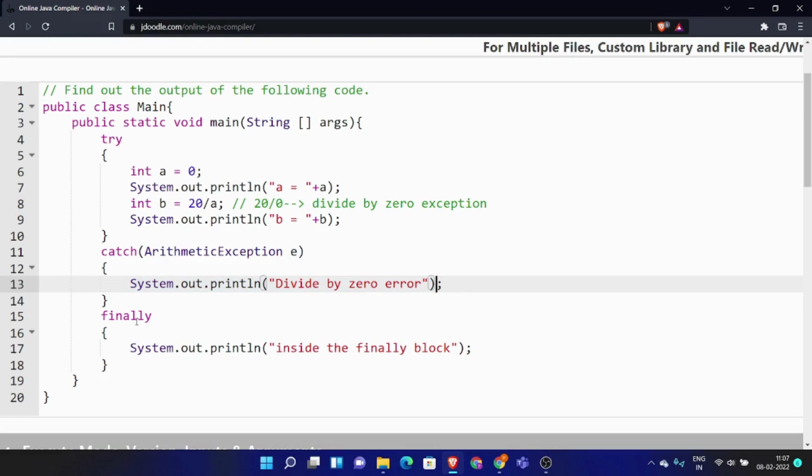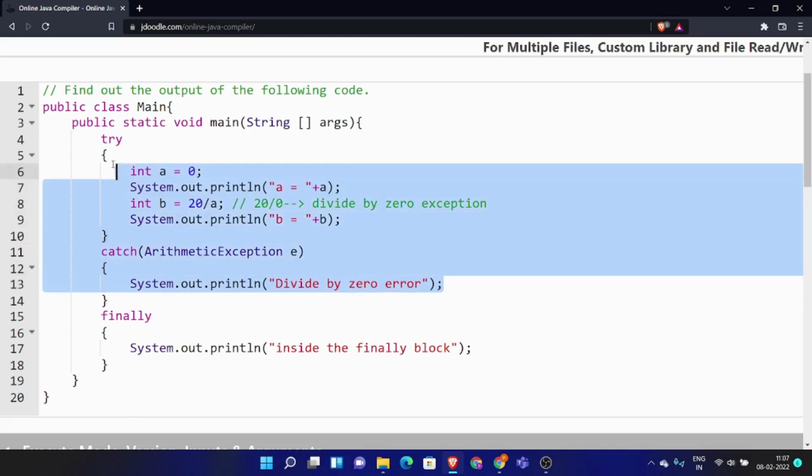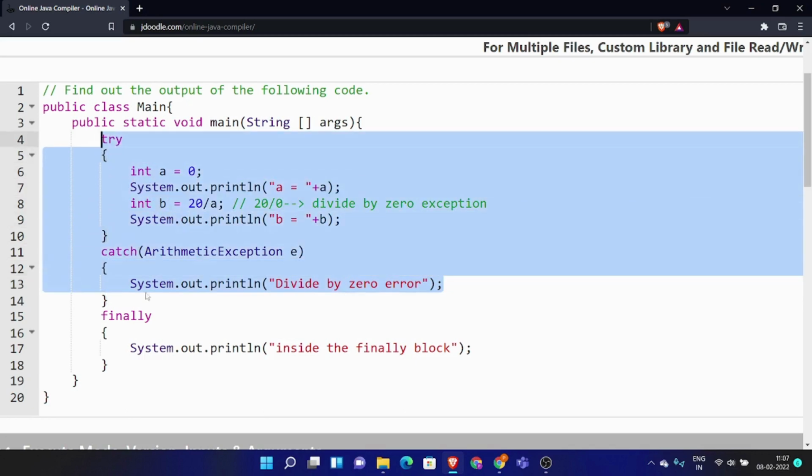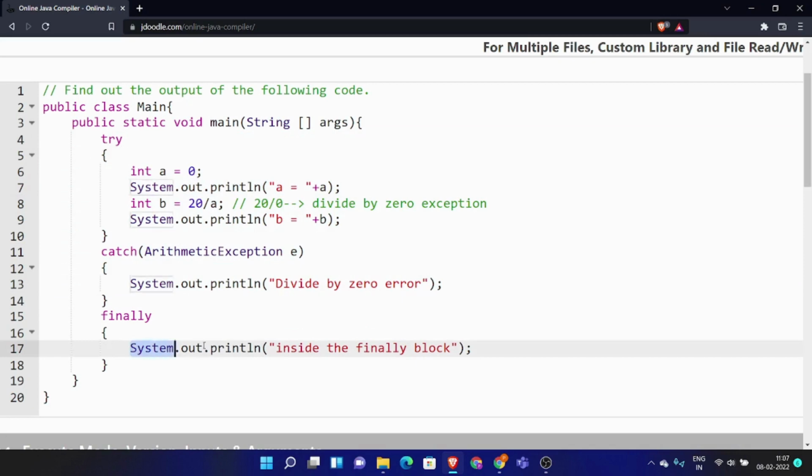And well, coming to finally, it won't bother about what happened before it. The finally statement defines a code block to run no matter what the result is. No matter what the result we got here, whatever error we got here, finally will give its own statement. It is giving the statement inside the finally block.